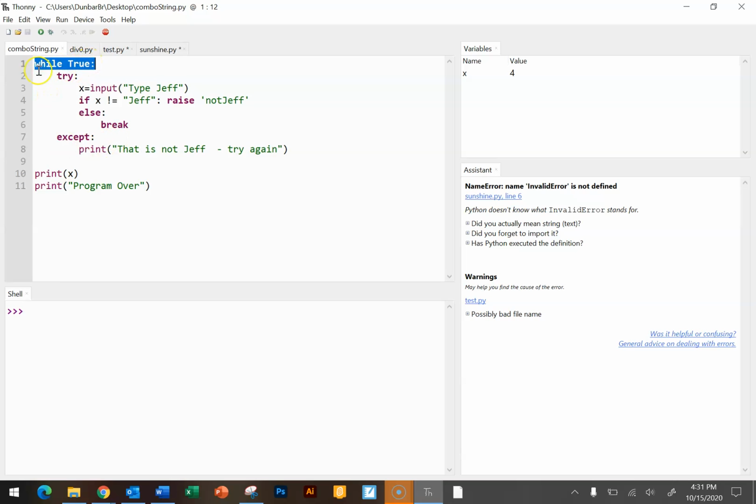Now you could make a while anything, right? You could be while x is less than 5, while a equals hi there.